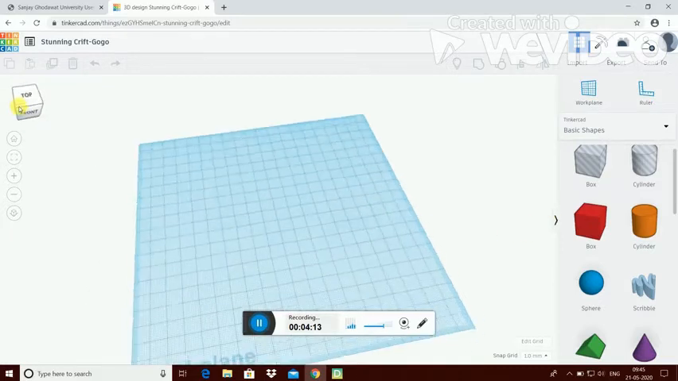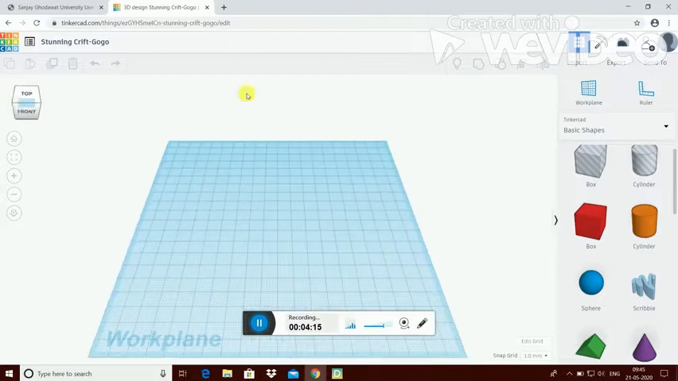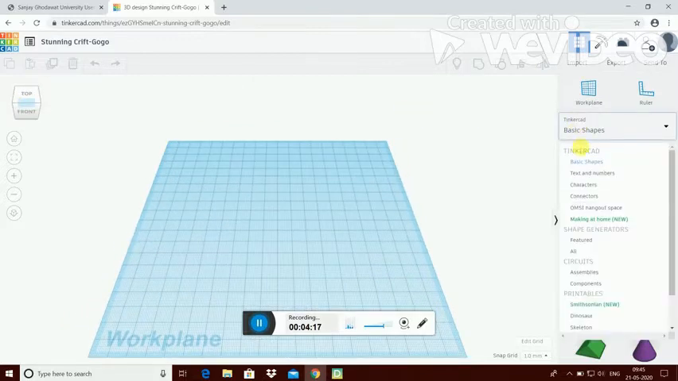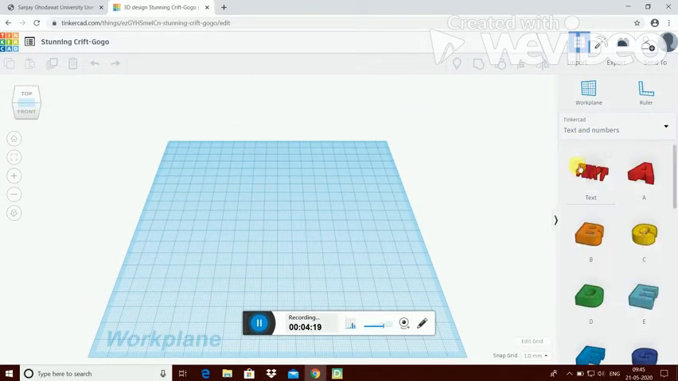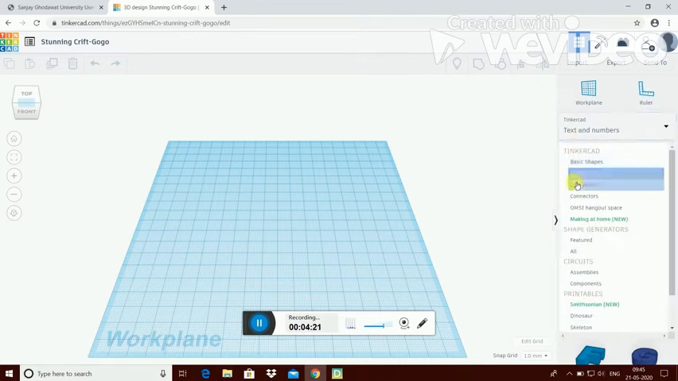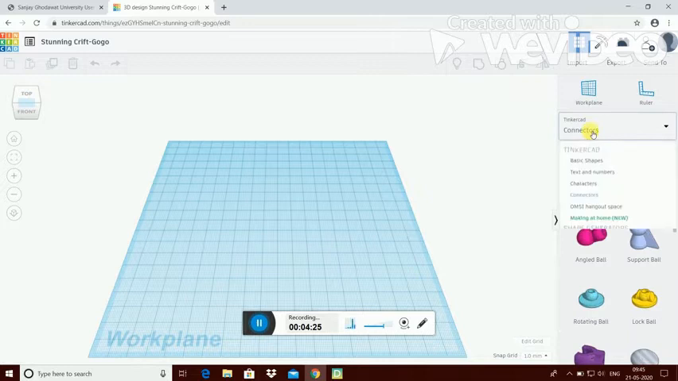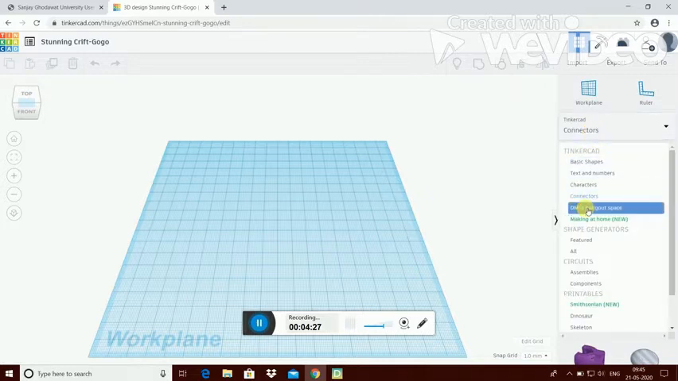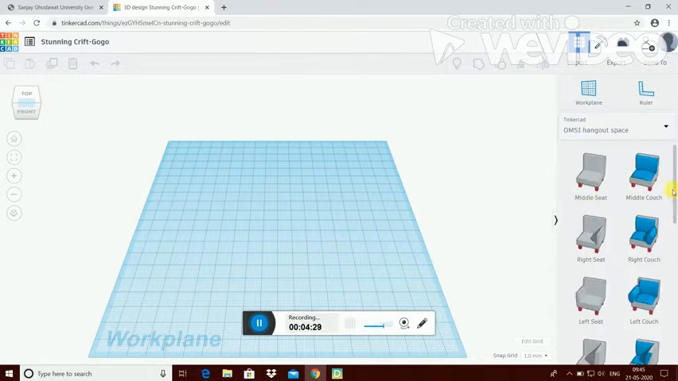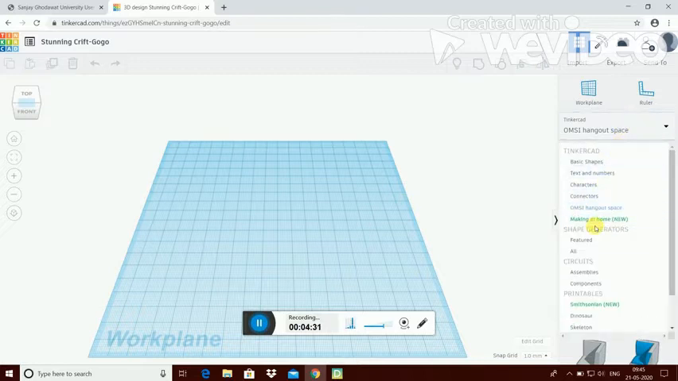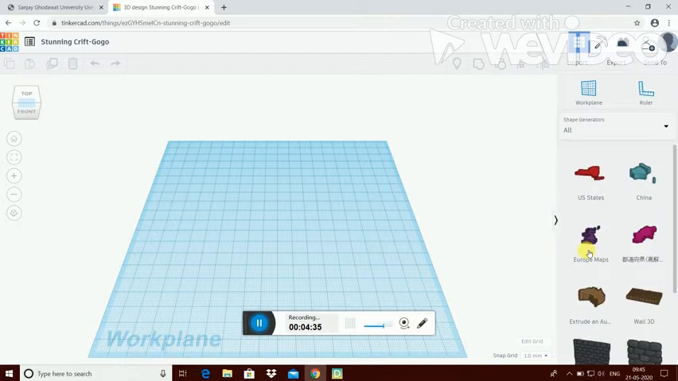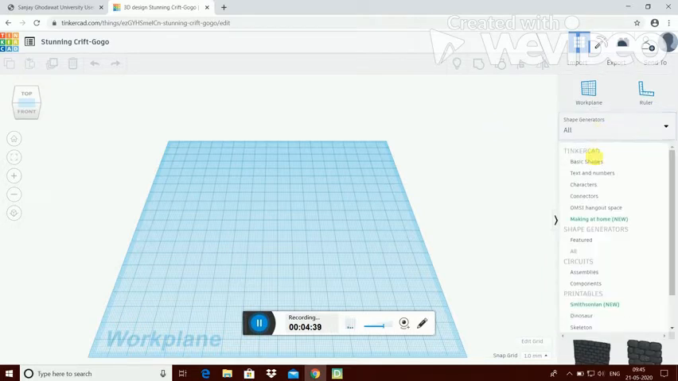To draw anything, we first have to search for that shape here. You can see some basic shapes, then text and numbers, then characters, then connectors. Some ready-made shapes are also available. If you want to see all the shapes that are available, you can click on All. As this is our first session, we will start with some basic shapes.